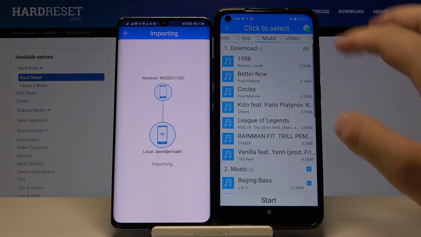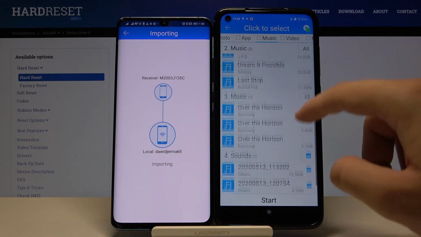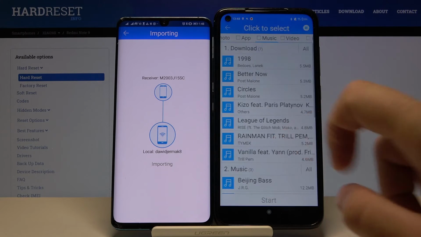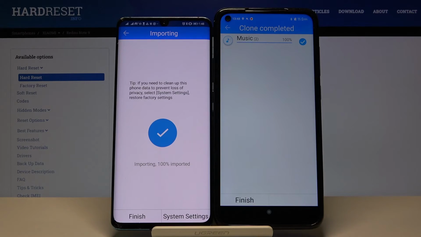And I will show you the example on the music. So I'm going to pick these two songs, and the others I'm going to unselect. Click start, OK. And as you can see, it's finished.